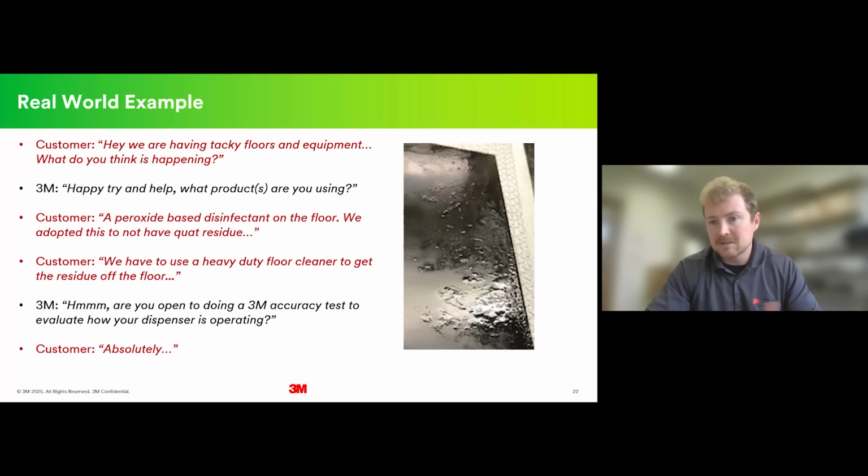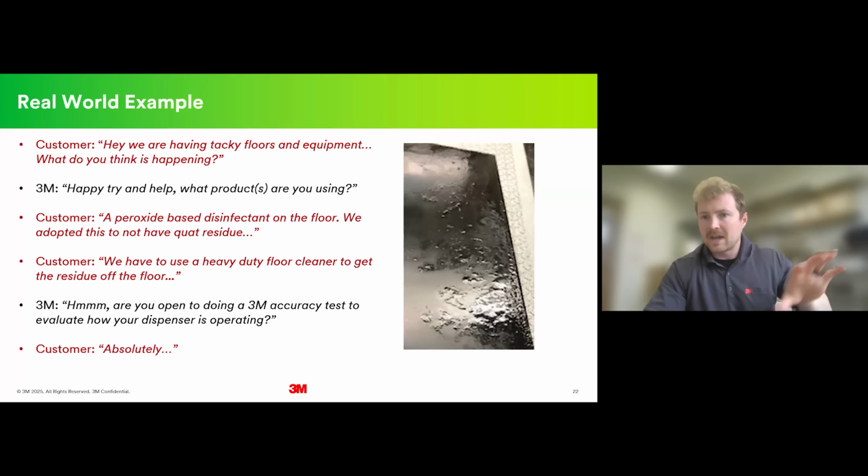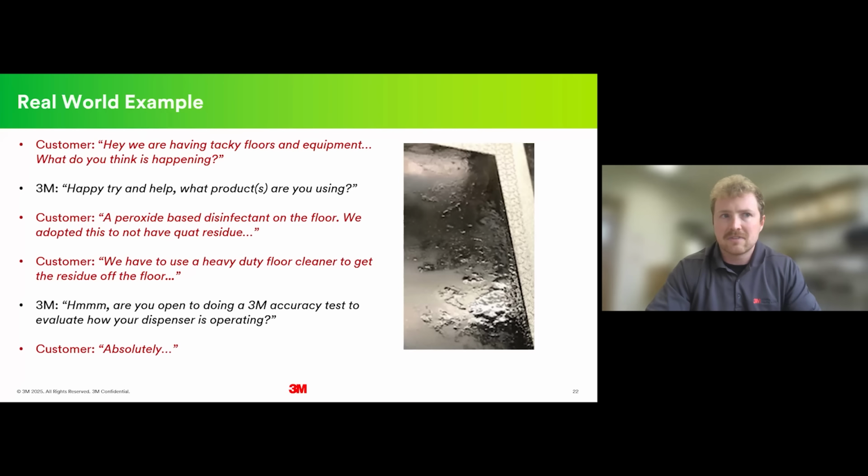Customer responds, I'm using a peroxide disinfectant on my floor. We adopted this to try to get away from the infamous quat residue. We have a heavy duty floor cleaner, and that's the only way we're able to get this residue off the floor. What's going on? And the 3M rep said, are you open to doing one of these accuracy tests? So that's weighing the chemical before and after, that's what we're referring to in our accuracy tests. Are you open to do an accuracy test to evaluate how your dispenser is operating?